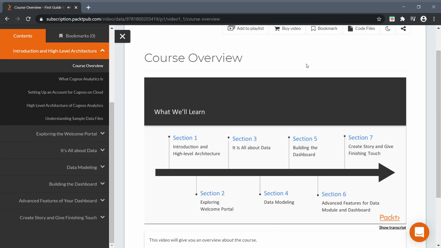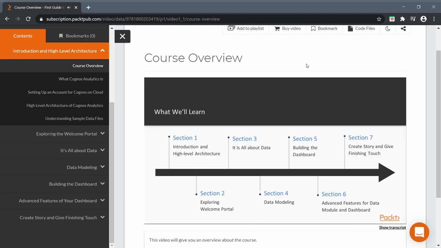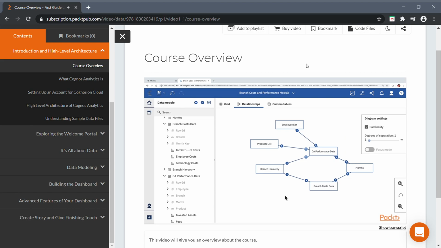Then we move on to section 3, where we talk about data. We will learn how to connect Cognos to data sources, as well as uploading data using files. In section 4, we will create data modules using the files that we uploaded. We will look at dimensions, measures, and joins and cardinalities. We will also see how to create calculations and few other topics related to data modeling.